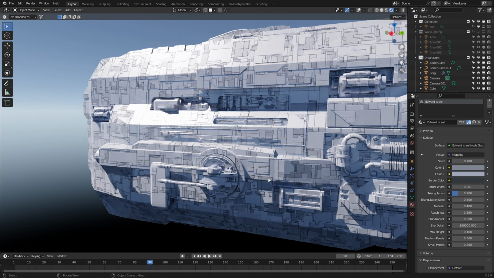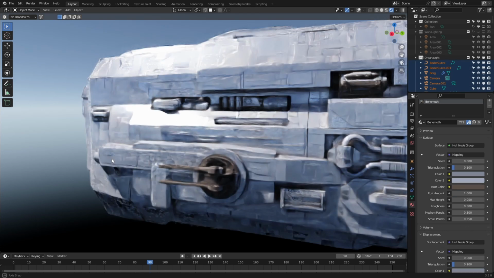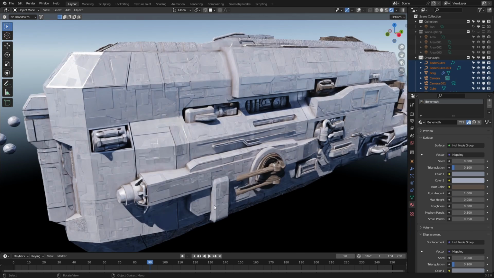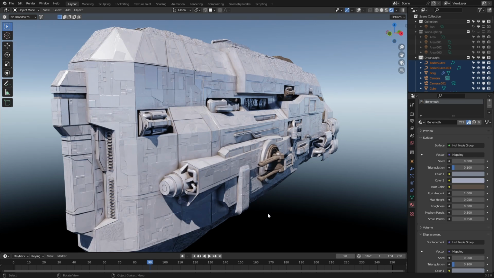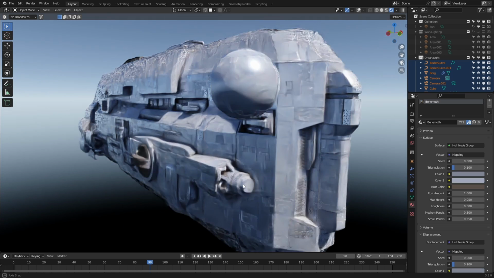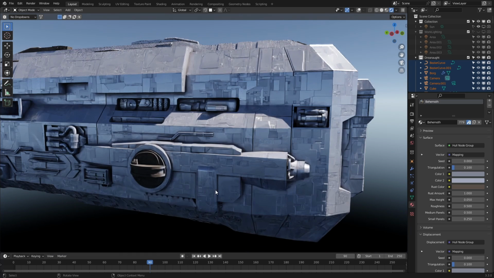It just brings a whole new dimension and a lot less sci-fi panels just based off this material. So if we have a look at this material, I'm a pretty big fan. And you just see how much it has actually changed the whole design of the ship.